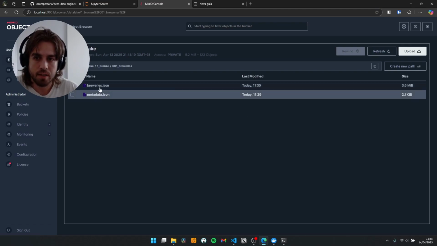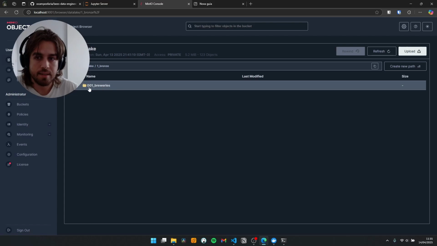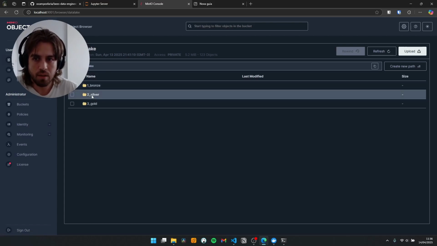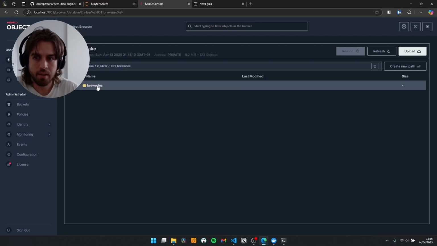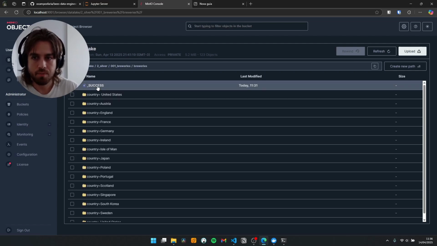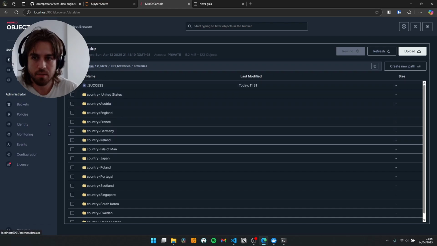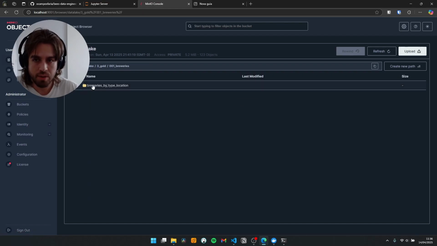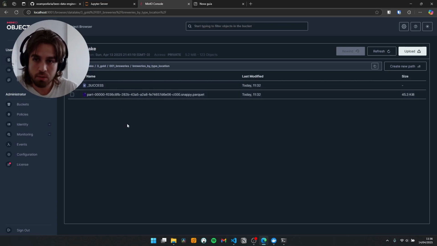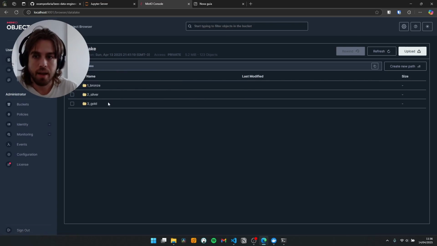Bronze with the JSON data. This 001 breweries is the name of our pipeline. Then silver, our pipeline, breweries table. This is the partition by state. And gold, breweries pipeline, breweries by type location. This is not partitioned because it's an aggregated table. And I will show this really soon in Jupyter.